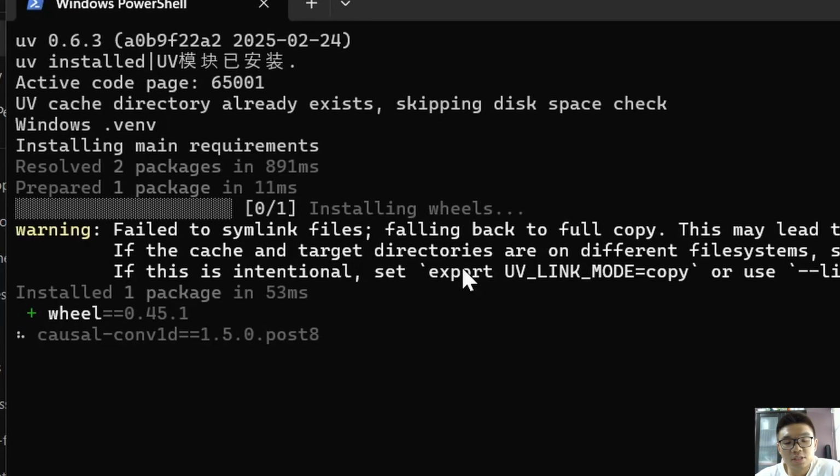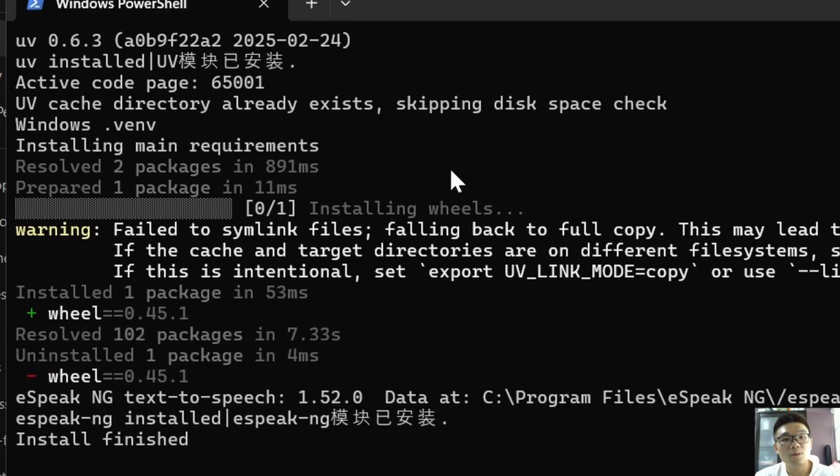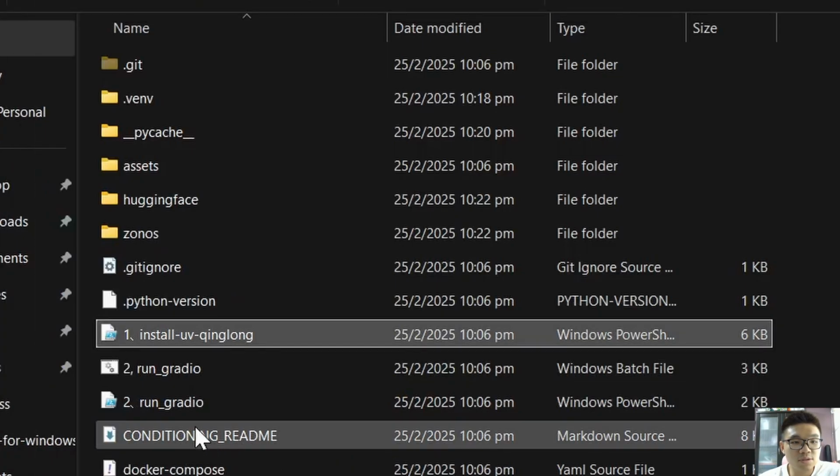It should install the necessary packages, and this could also take a couple of minutes to complete. Because I've already installed it before, this took a really short time, but for you it should take a couple of minutes. And you should see this message, install finish. So after that, you can close out of that.